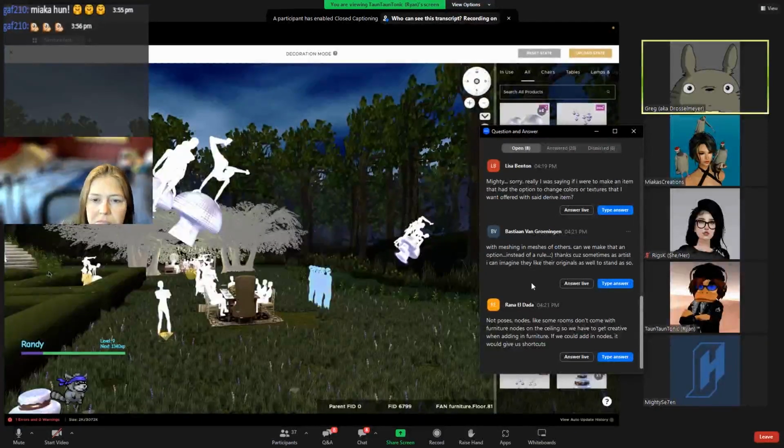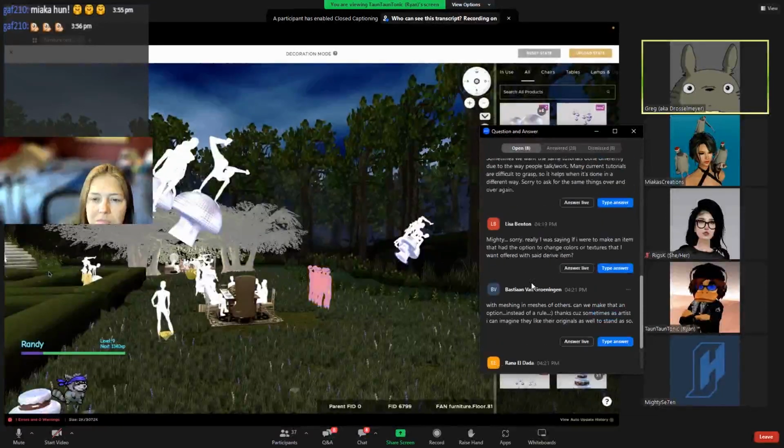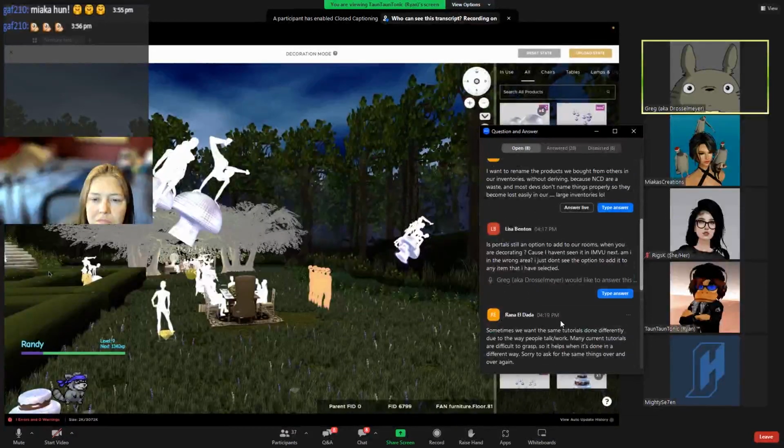Lisa asks, is portal still an option to add to our room when you are decorating? Because I haven't seen it in IMVU Next. Am I in the wrong area? I just don't see the option to add it to any item that I have selected.